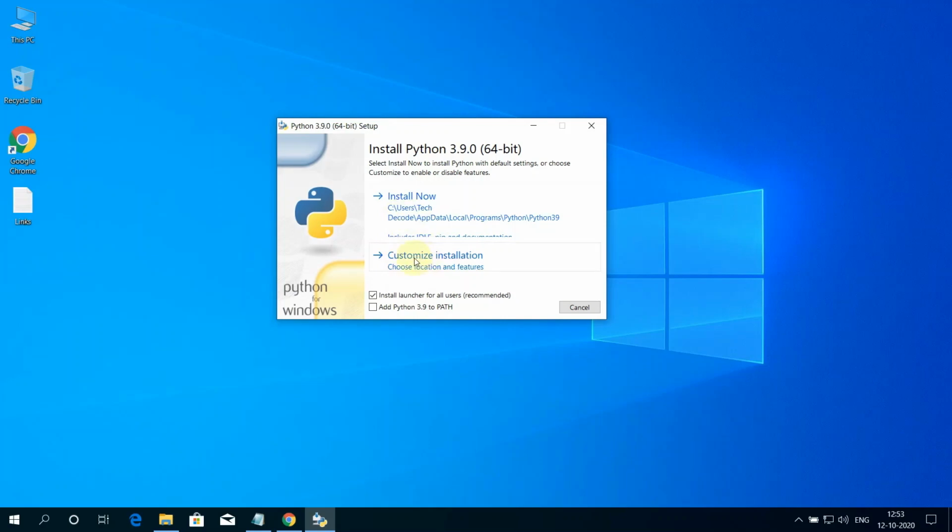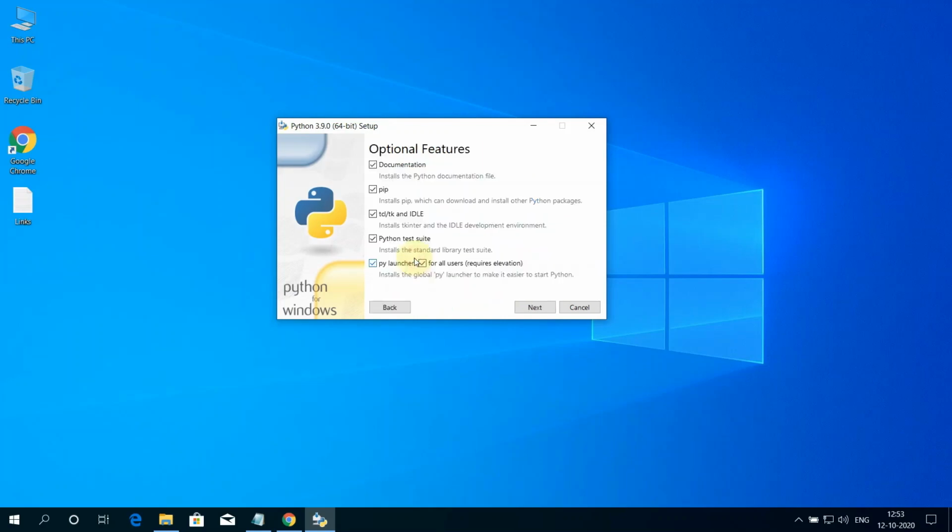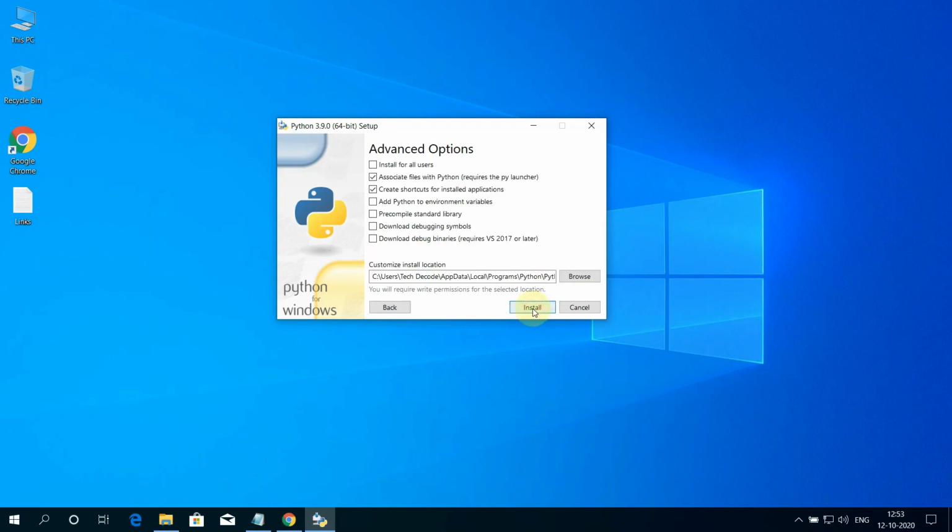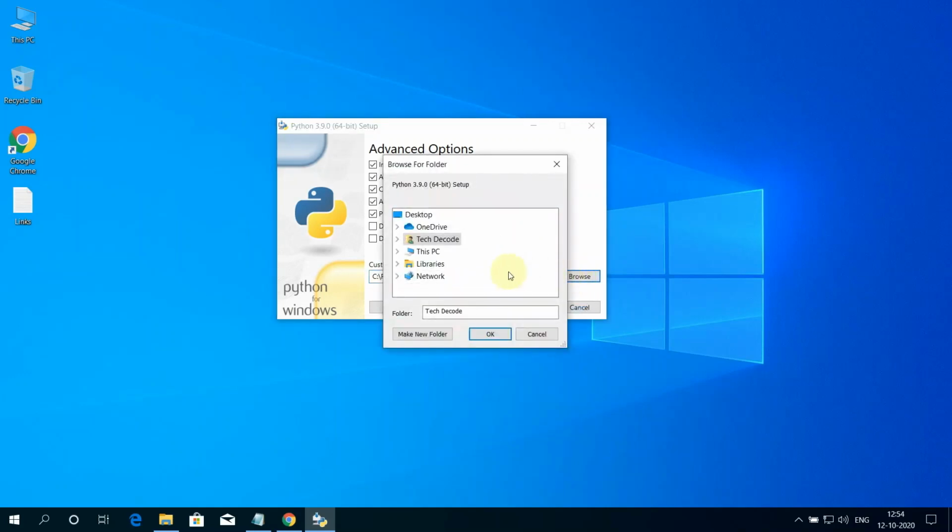Here select the Customize Installation option. Check all the options and click on the Next button. Now check Install for all users. Check Add Python to environment variables. We need to change the destination folder. Copy the Python version and click on the Browse button.